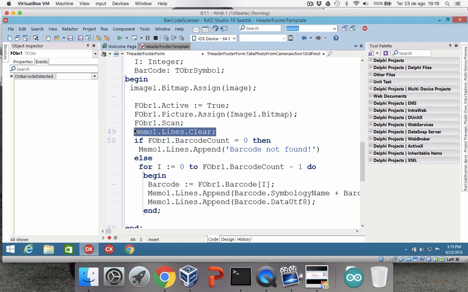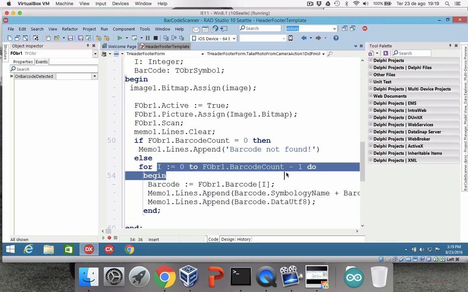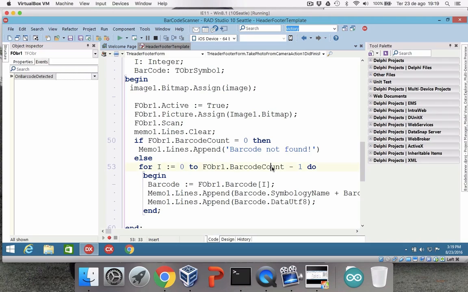So I clear the memo, and if no barcode is found, the BarcodeCount variable will return 0, and in this case, I will add "barcode not found" to the memo, and we know that it was not able to find a known barcode, or there is no barcode at all in the image. If the component actually finds a barcode, you will have a list, and we can navigate through this list from the very first item to the BarcodeCount last one.